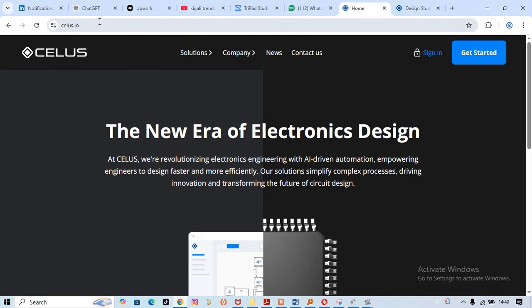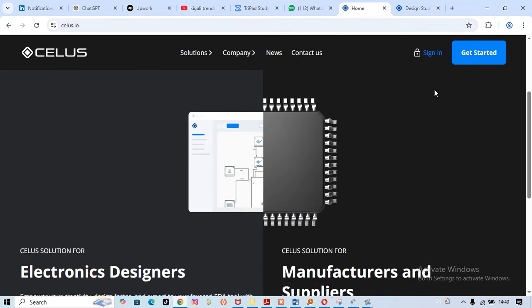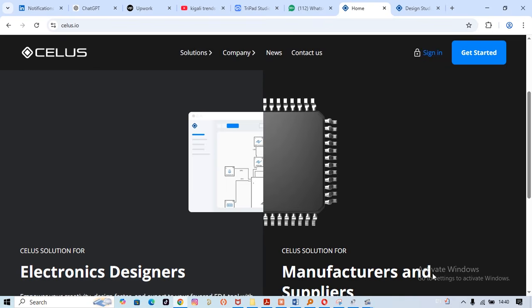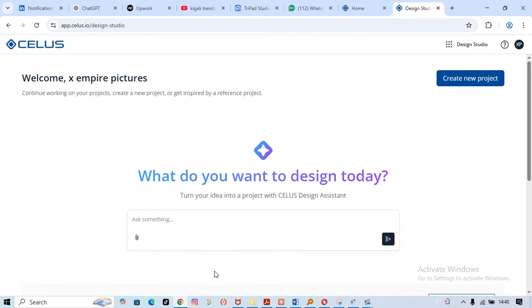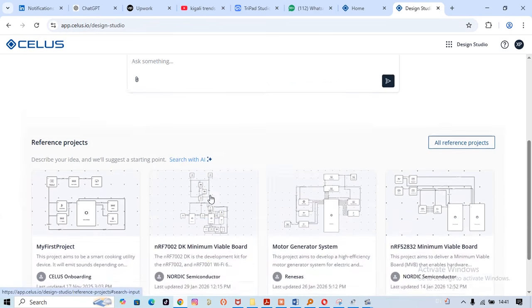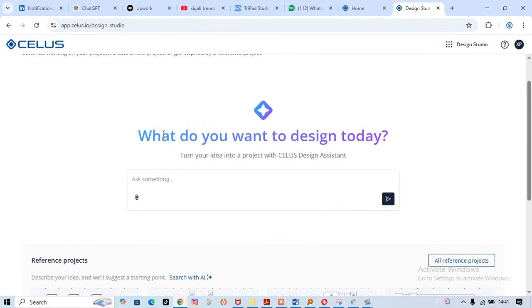Here I have Celus.io, and if you don't have an account, you can go here to start, sign in, and you can sign in using your Gmail account. It is easy. Here I have an account. And then we use ChatGPT to create the prompt. When you open it, you see here they ask what do you want to design today. They are asking which design you want.